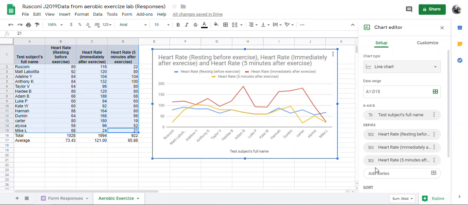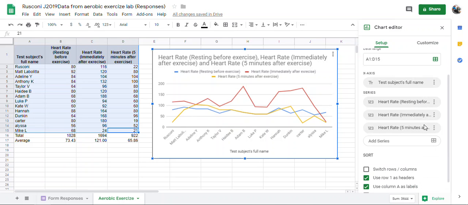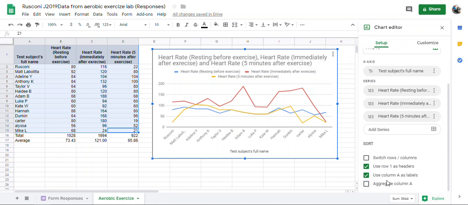Unfortunately, what it's doing is comparing all the heart rates for all the different people. Well, that isn't particularly useful. People have different heart rates, so it doesn't really give me the information I want. So what I want to do is change what I'm charting. I'm going to switch rows with columns.